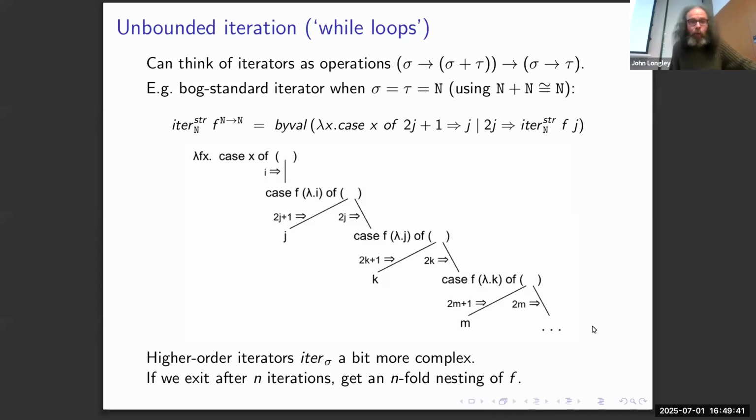You can do higher order iterators where we think of the states that the while loops are manipulating as being of higher type. A bit more complex. I won't trouble you with the trees. But the idea there is that if f is the thing we're iterating, f is the operation we're repeating, in this case, if we exit after n iterations, then we get an n-fold nesting of calls to f in the final state. And that doesn't happen here because we're at ground type.